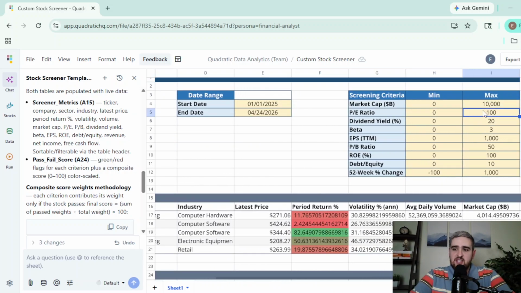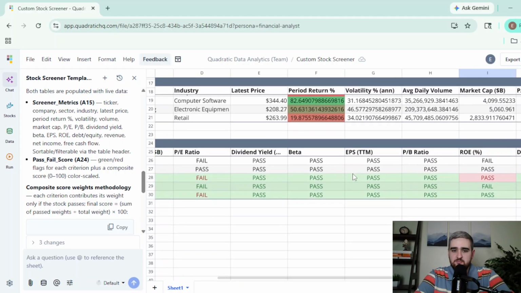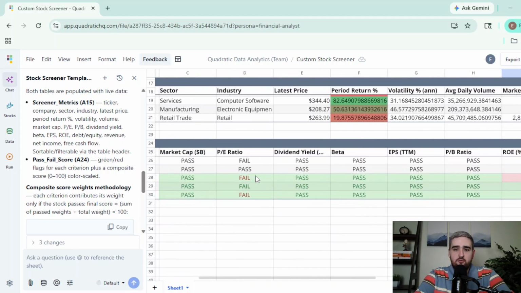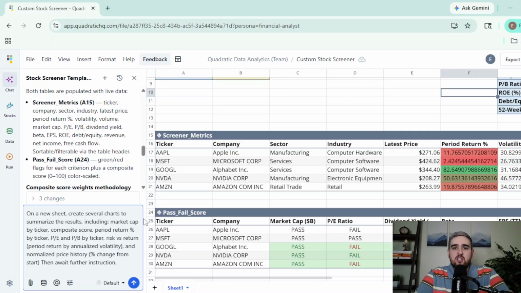So just as an example, if I switch this 100 P/E ratio to 30, I can hit enter. And down here, before, I believe all of these said pass, but now that it is 0 to 30, it is automatically adjusted. So with just those 2 prompts, we've already pulled in our data, and we can do a lot with what's already here, but let's go ahead and create a dashboard for all of this data.